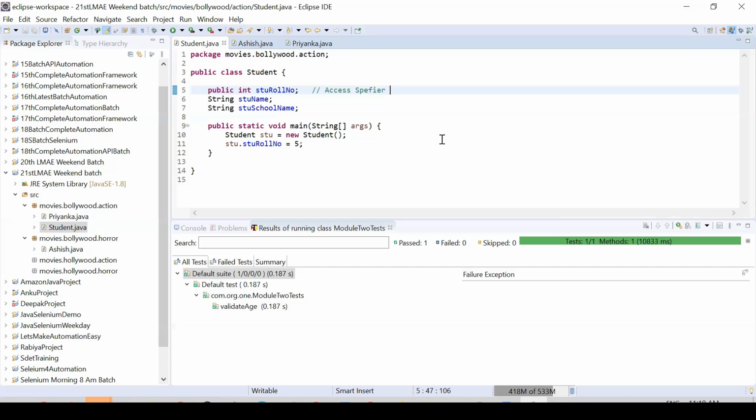The purpose of this is to give the proper access. Sometimes you don't want to provide access to each and every part, because some properties, like roll number, are specific to the student. Yes or no? And nobody should be allowed to change it frequently. Now tell me, if you have joined any company, your employee ID is generated.